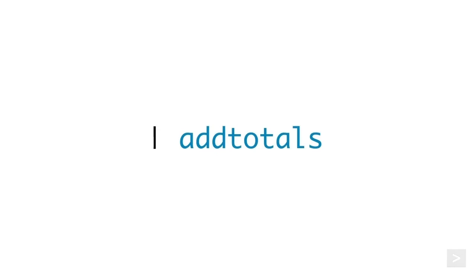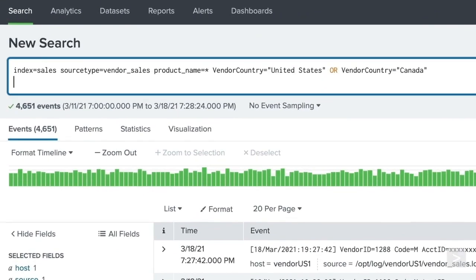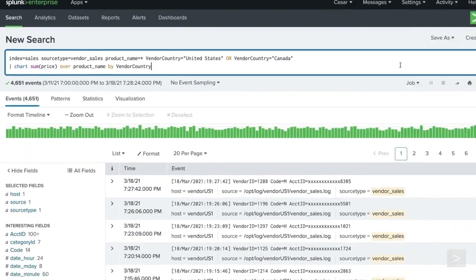The addtotals command by default will compute the sum of all numeric fields for each row and create a total column. We have been asked to create a table displaying retail sales for each product sold in the United States and Canada over the last 7 days. We pipe to a chart command to calculate the total sum of all purchases for each unique product per country.